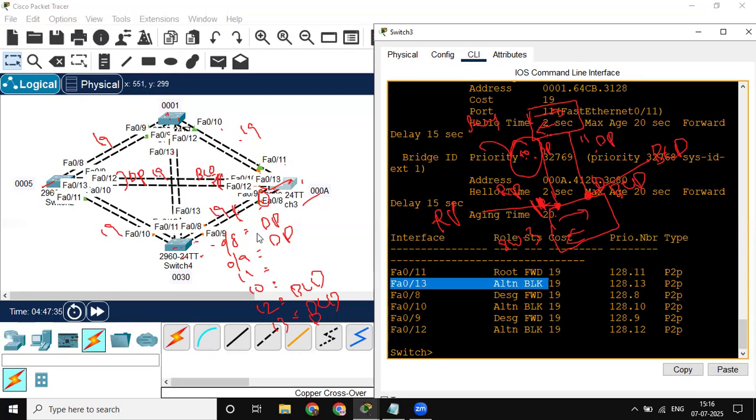Where you get confused is between these two: which root port should I select? In that scenario, look at the lowest on the root bridge. 10 and 11 are connected, 11 and 10 are connected. So the least of your root bridge is what? 10. That 10 is connected to 11. So 11 will become root port and 10 will become block port.